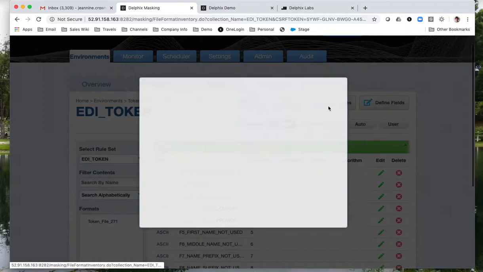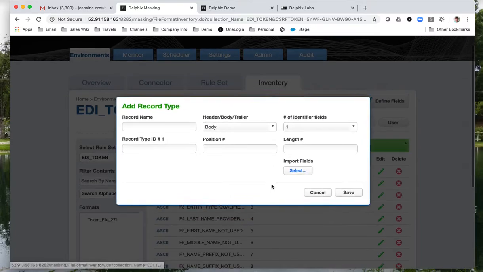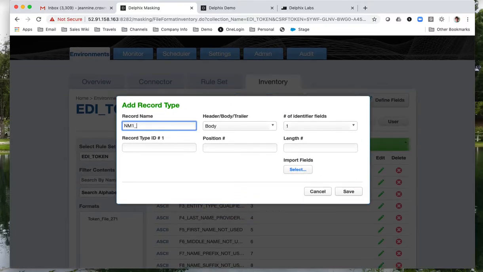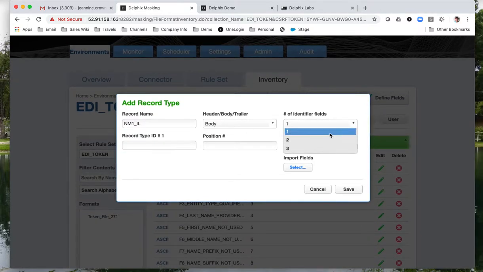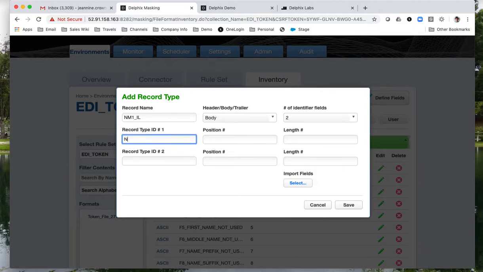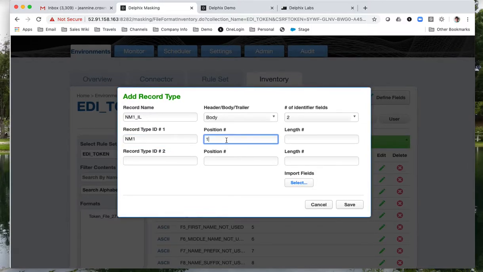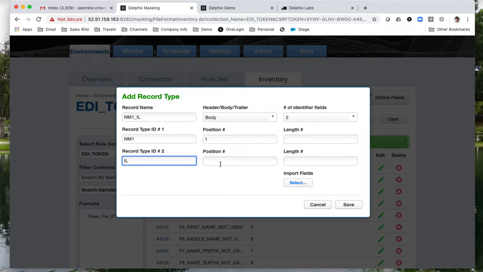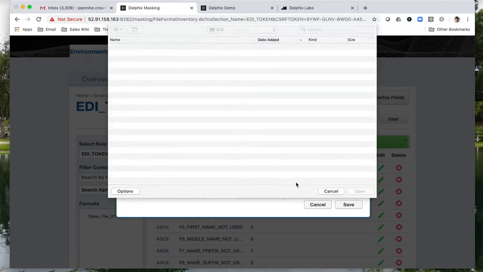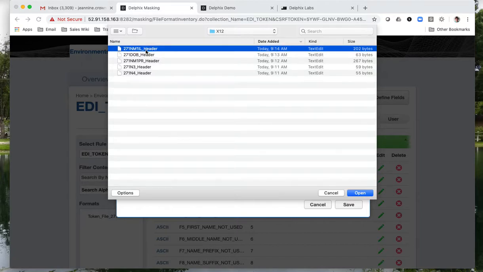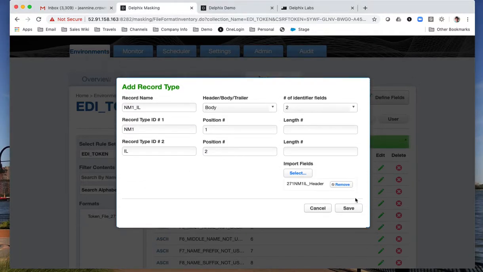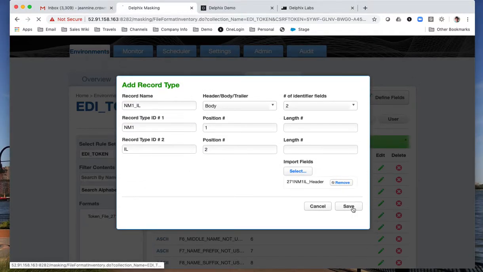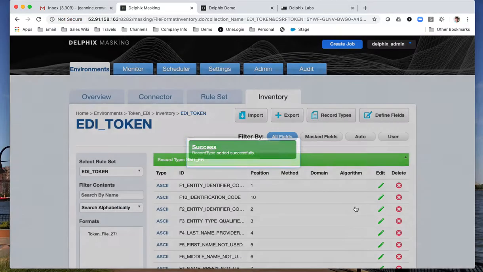So I'm going to go ahead and get through all of these. Add my record. I'm going to call this NM1IL for the individual. It's going to be 2 fields. NM1, first position, and IL for the second position. Import the file. Now these, and I haven't shown you this, but this is just the list of what we're going to call each one of these fields. Simple. And I'll show you that file momentarily.